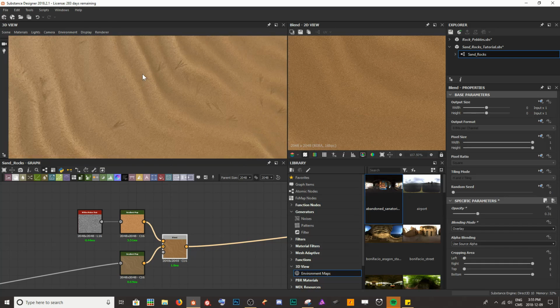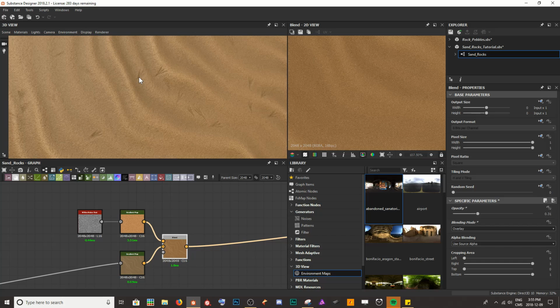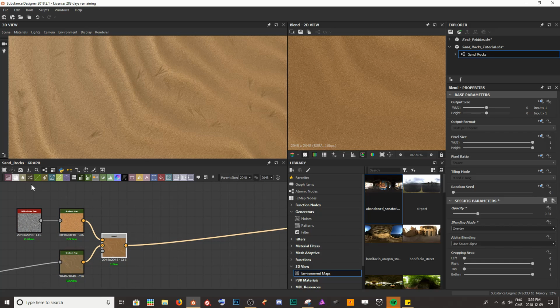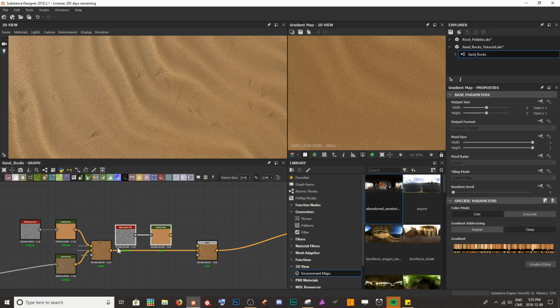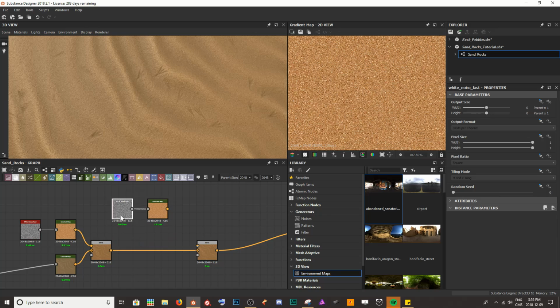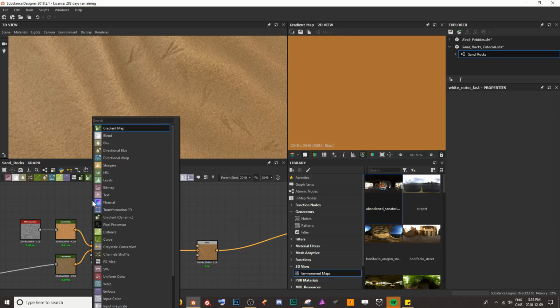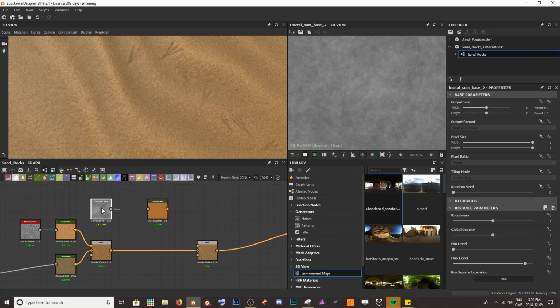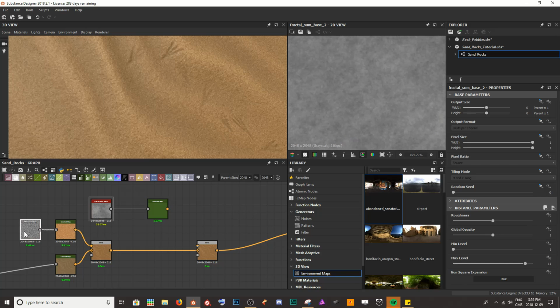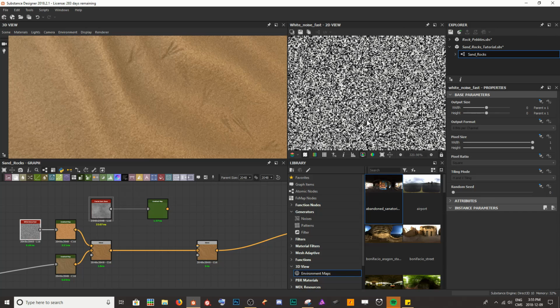That's looking pretty cool. I'm going to repeat the step that we just did, except this time with a fractal sum base, just to get more variety in our actual grains here. I'm using a fractal sum base because we get a little bit larger granularity as opposed to our white noise, where it's very, very contrasted.